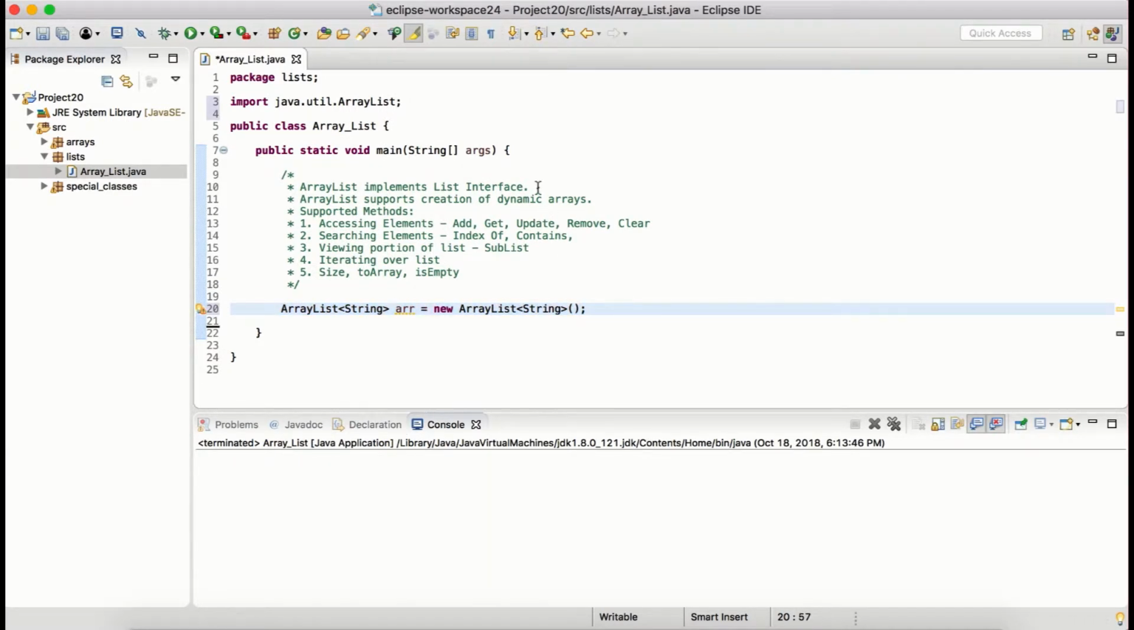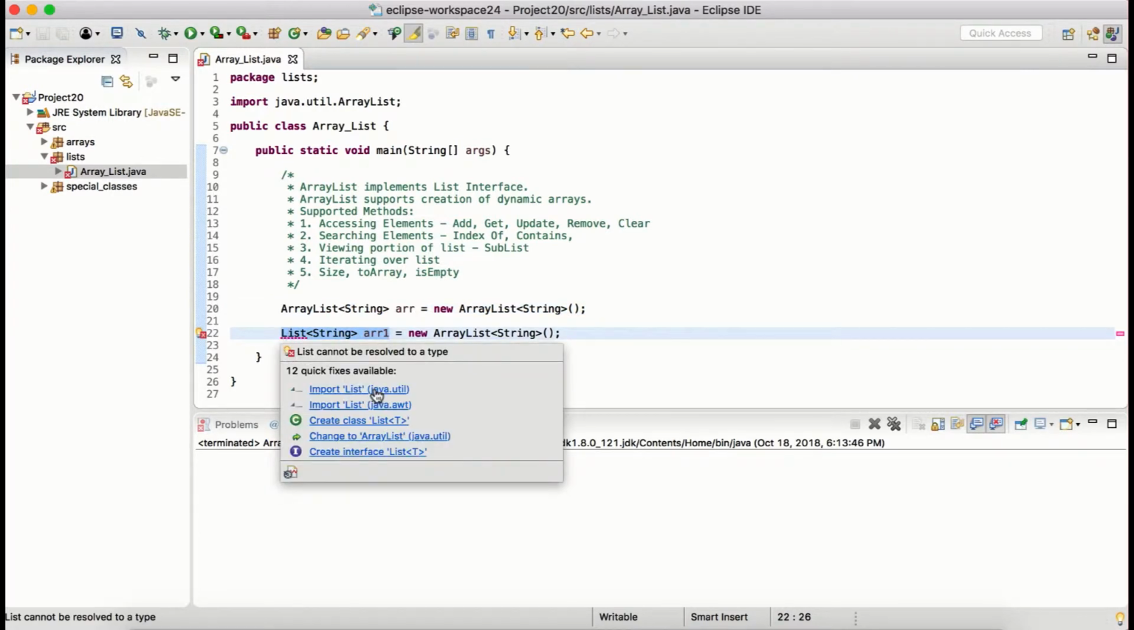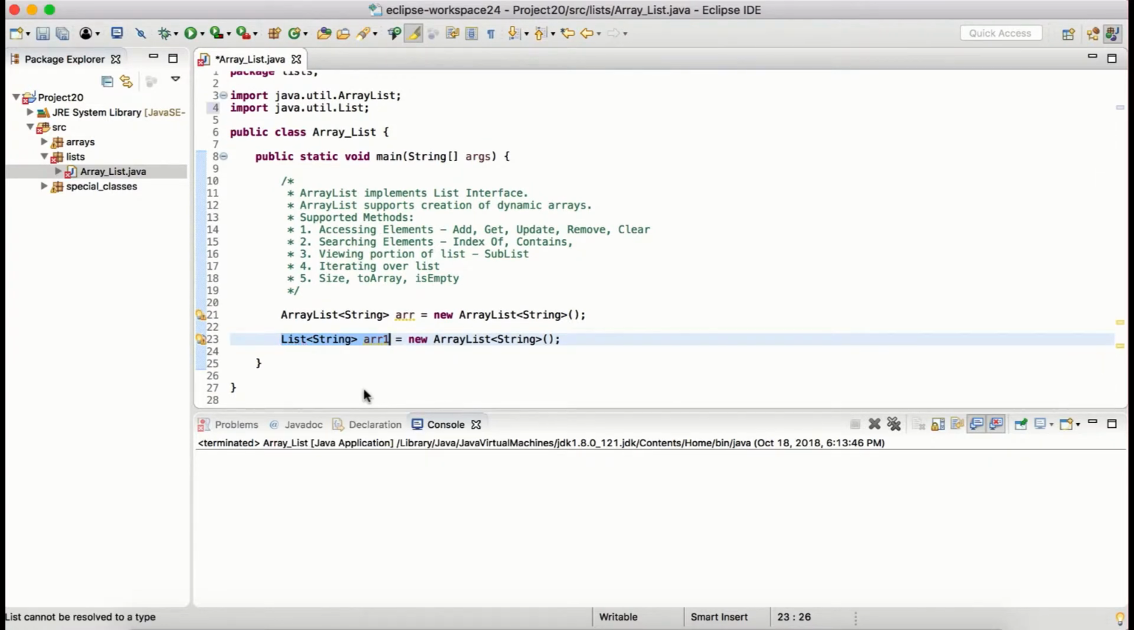As we saw, ArrayList implements the List interface, so you can use the parent also. You can declare the object with the parent, that is List of String, let me call it ARR1, and then call the constructor of the child. Any one of these two ways is fine to declare the object of ArrayList. Either you can use the ArrayList class or you can use the parent interface, List. List is also from java.util, so we need to import that as well. Okay. So for now let us use the first method.